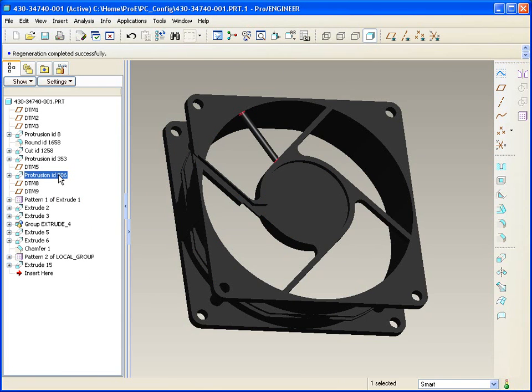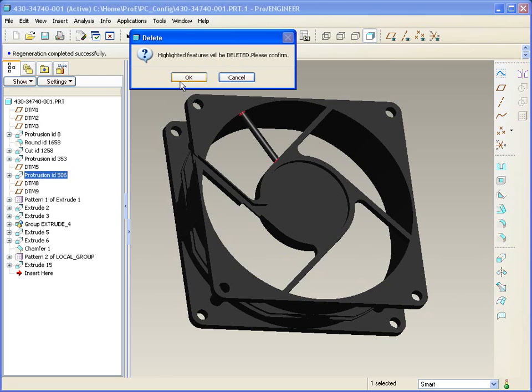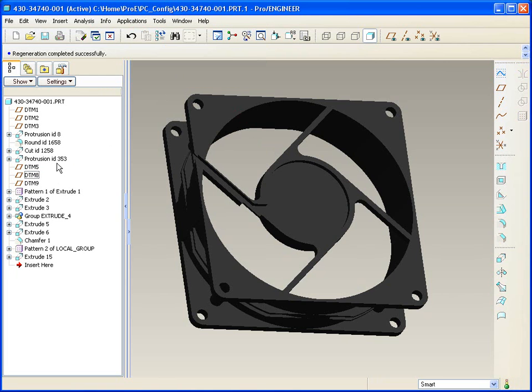Perhaps I want to delete it at this point. Maybe it was a design alternative that I choose not to use at this point. So let's just delete it, get rid of that suppressed feature. Okay, so here, while we're at the part level, let's take a look at some of the find tool things we might want to use here.